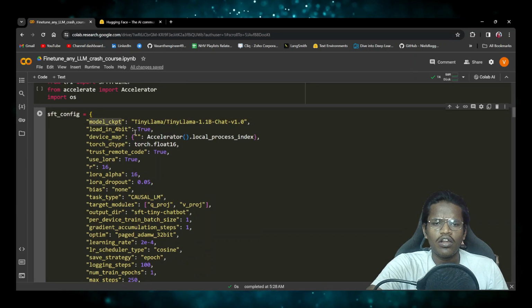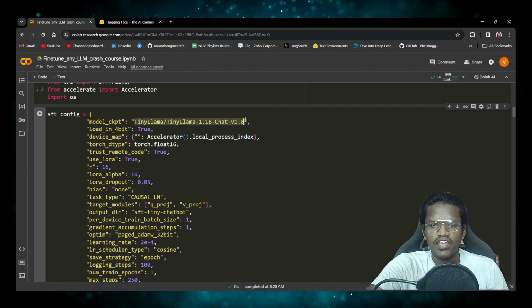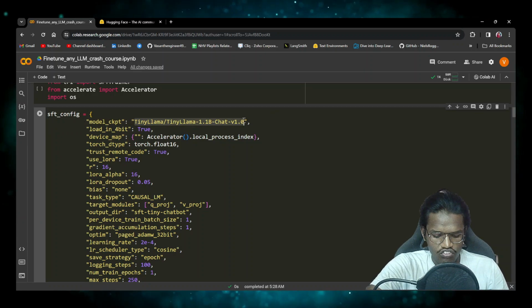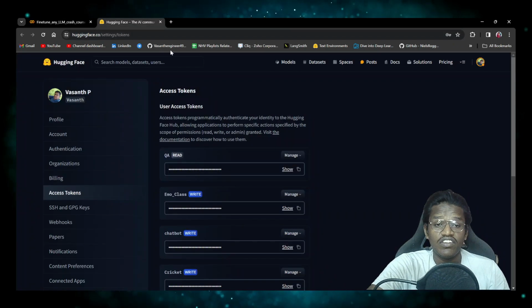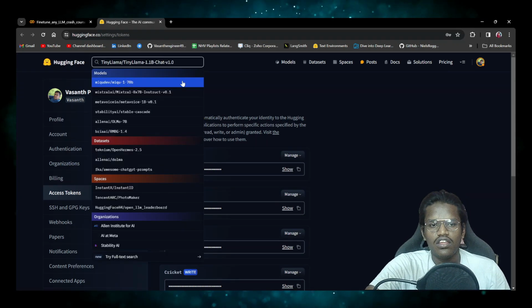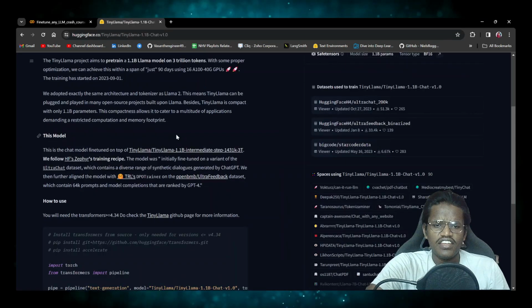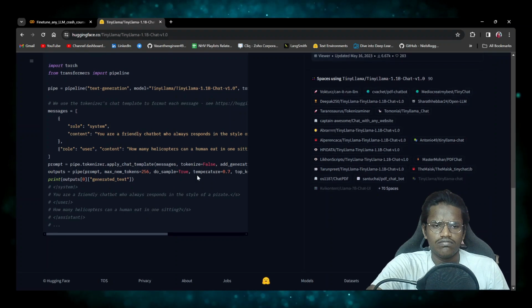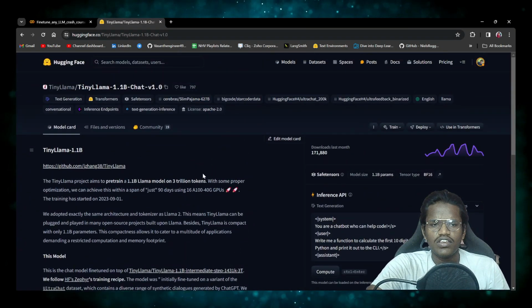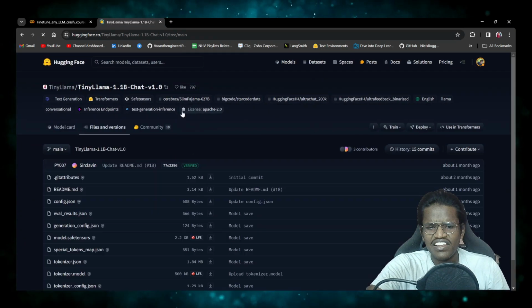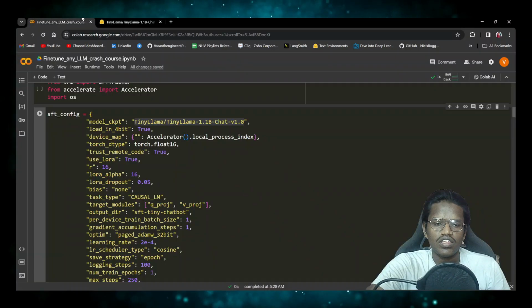Okay, here for model checkpoint I have given TinyLlama-1.1B-Chat-v1.0. Let's put it here. And as you can see, here is the model. We are using this model, which is actually very small in size. It is just 2.2 gigs.